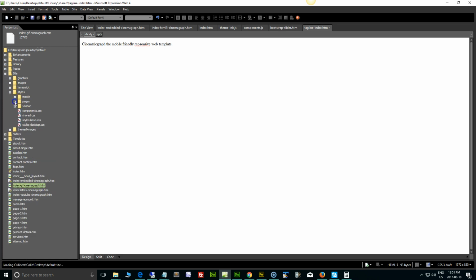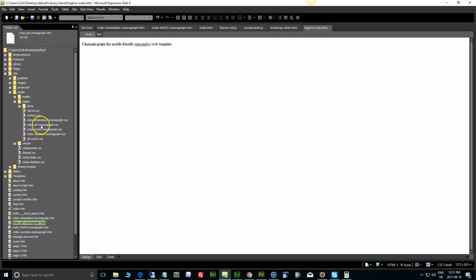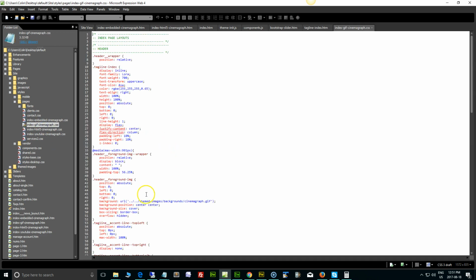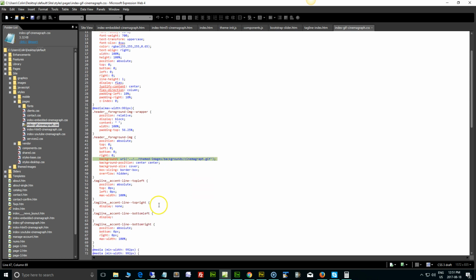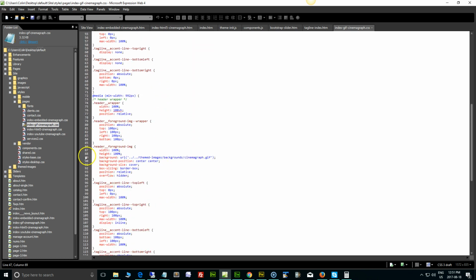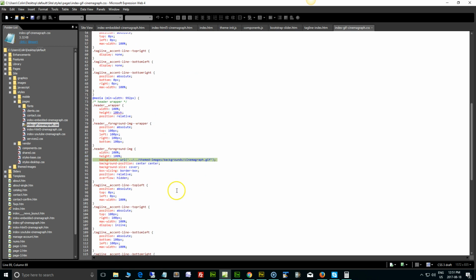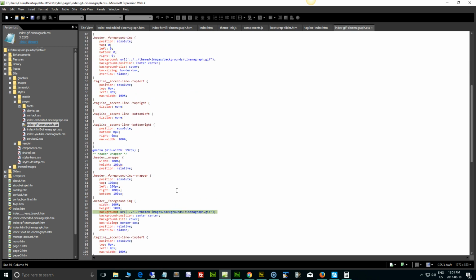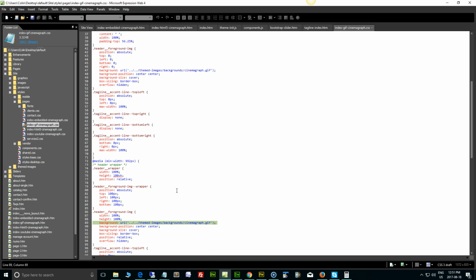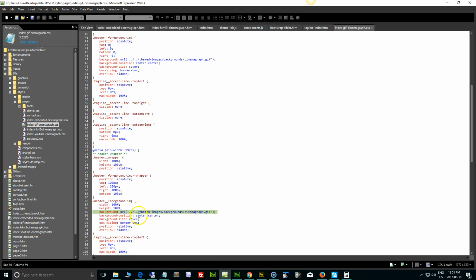And we'll take a look in the pages folder here. And here is the index GIF cinemagraph. Open it up. At line 47, that's where the GIF is loaded in. So just change the path to your animated GIF on this line. And we scroll down, and right here on line 89, one is for mobile and one is for desktop. So if you really wanted to have a different one for desktop, you could. That's an option. But that's where you load it in. You just change the path to your cinemagraph right here in your style sheet.